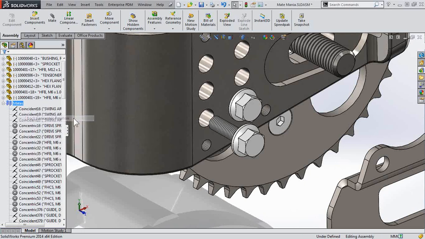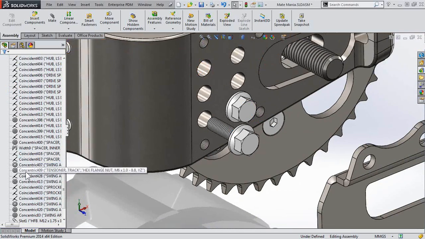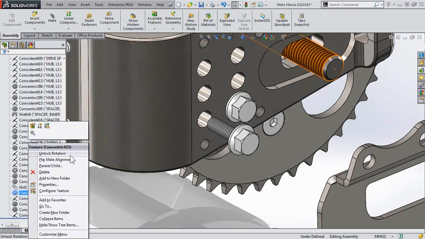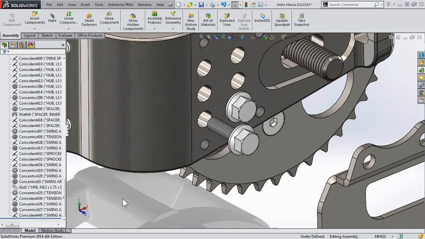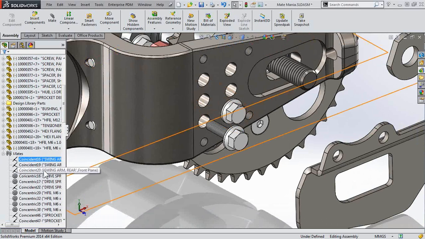So maybe for all of them I want to lock them. So you can see the icon has changed. Now, you may want to unlock them individually. Sure enough, you can just go in, right-click on each of these to control them as you may wish. Creating folders and other ways to organize these mates will help you organize and achieve what you're after there.